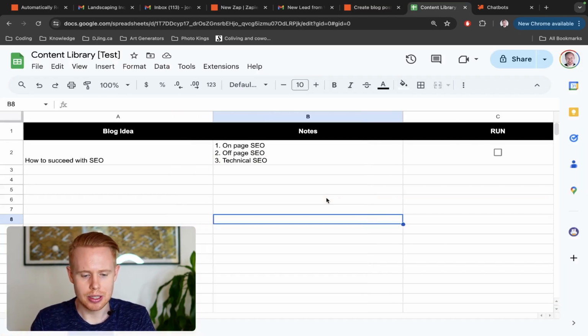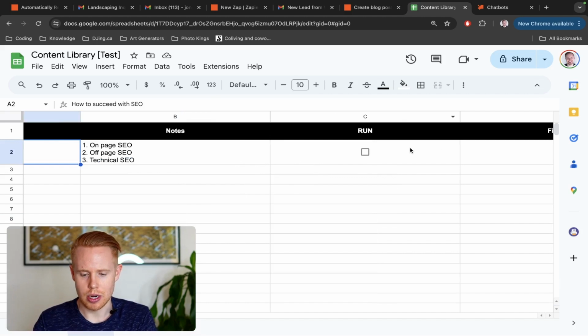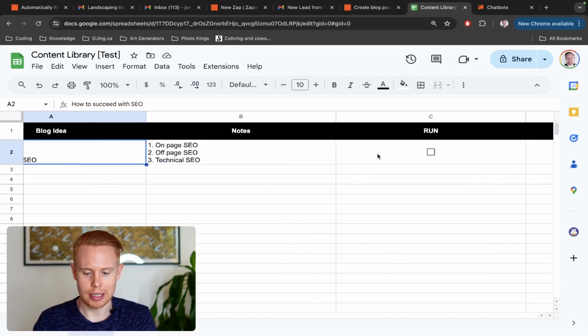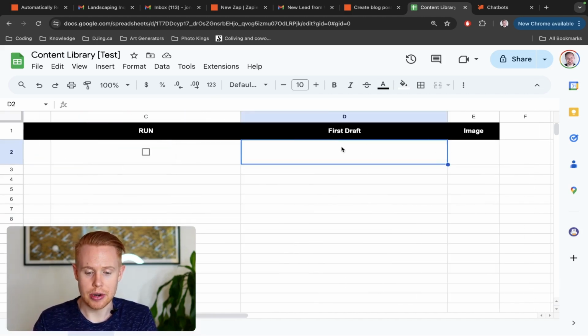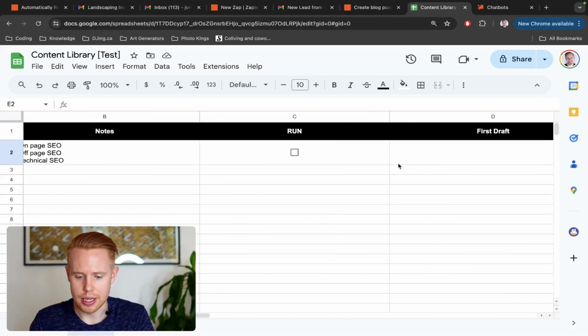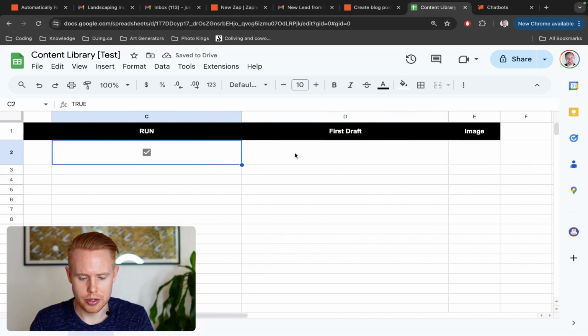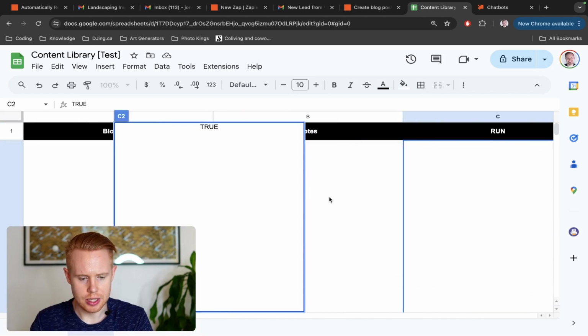So how something like this would work is you'd have a very simple sheet, and you would essentially have the blog idea here. You'd have notes on what you want to write about. You'd have this run button, which when you click, it automatically generates this blog post, and it's going to generate the first draft of the blog post, and it's going to also generate the image. So let's go ahead and click run here, and it's going to take about a minute or two for Zapier to process it and then spit it back out, but we will have a first draft and an image available pretty much immediately. All right, and here is the results.